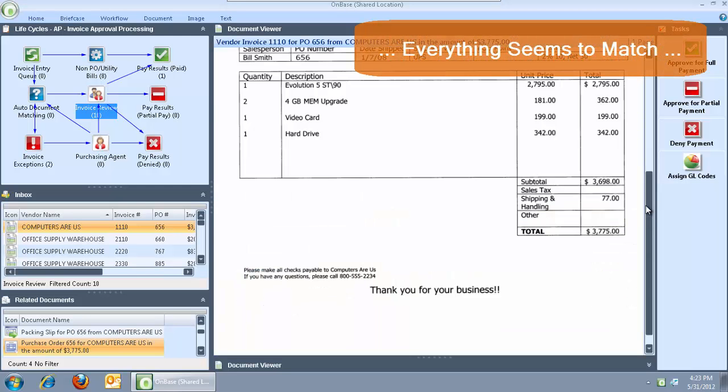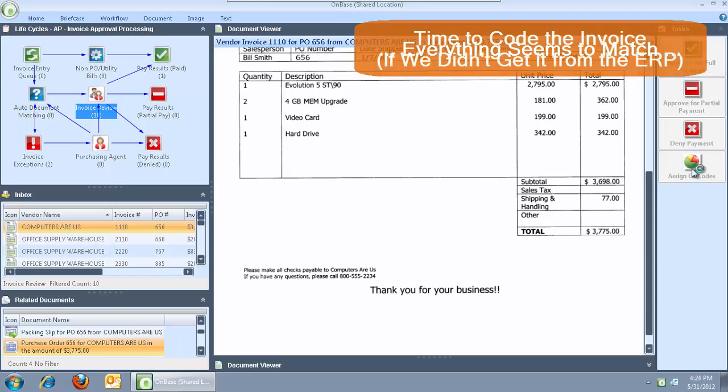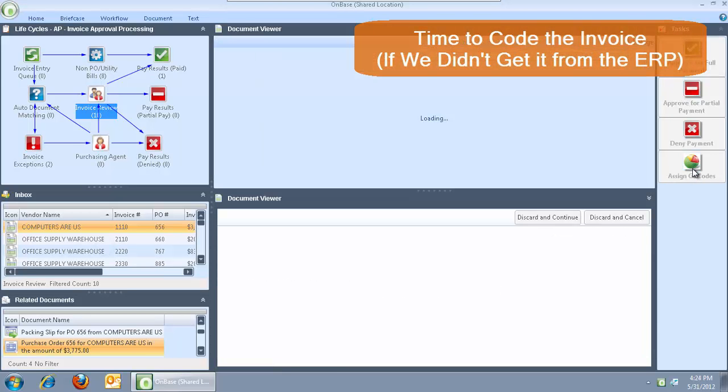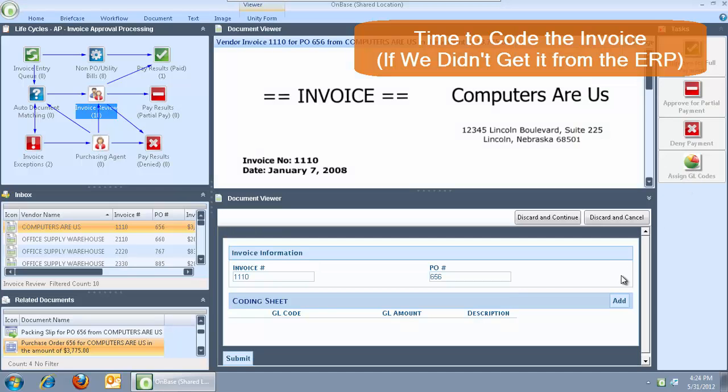Once I have reviewed these documents, I can move on to coding the invoice. I will enter in our information for GL coding and the amount of the invoice into our system and submit the form.